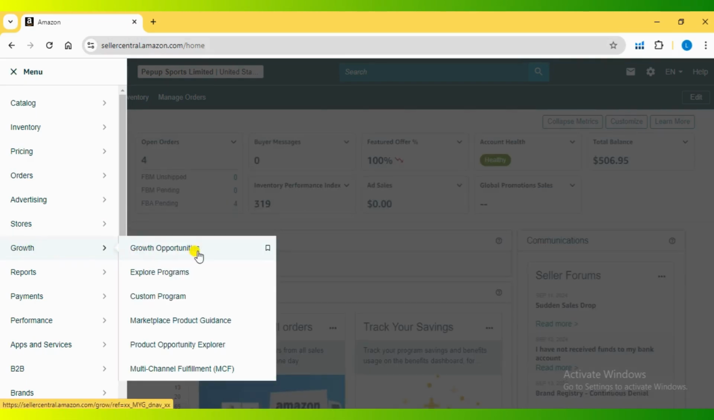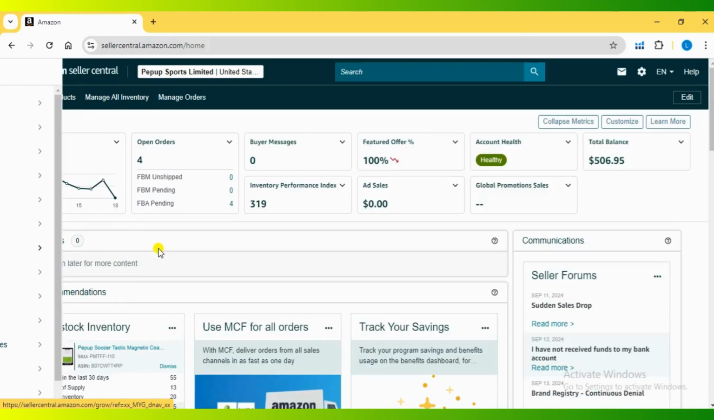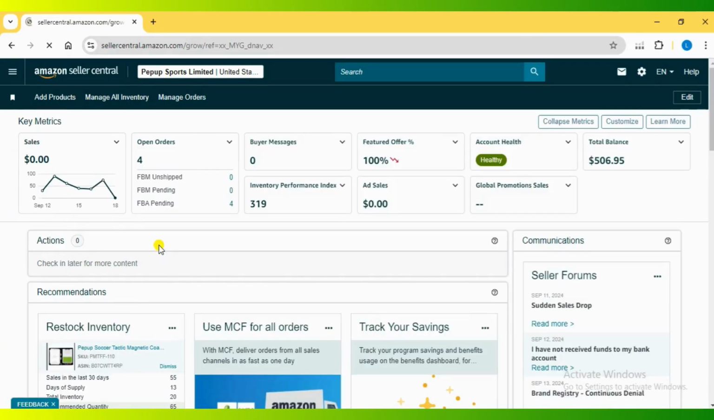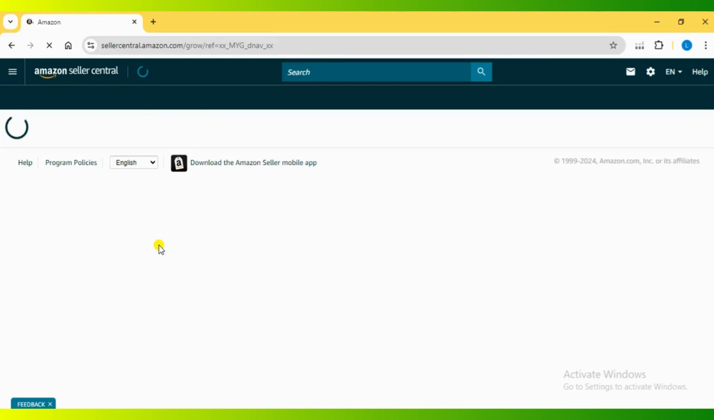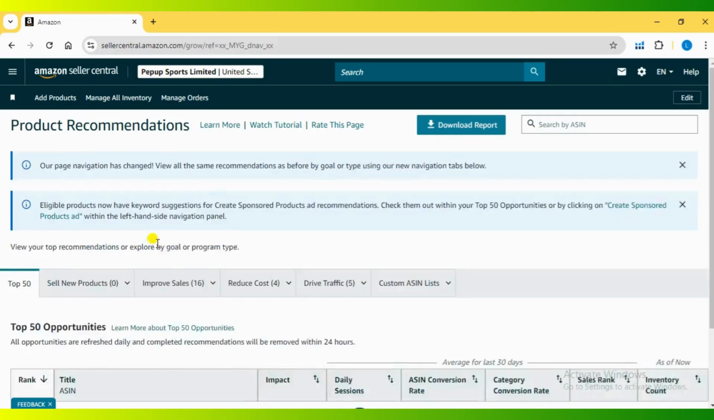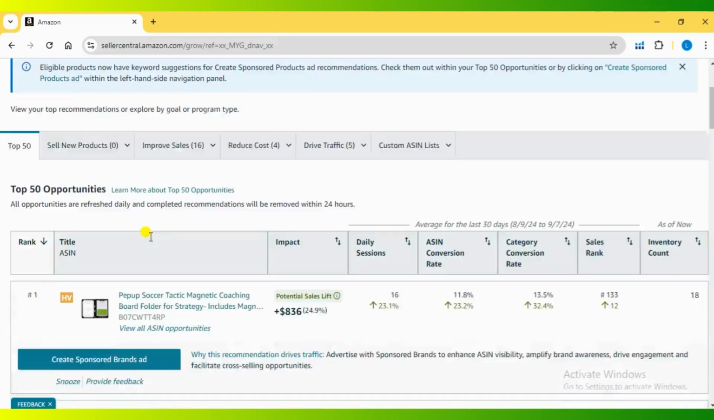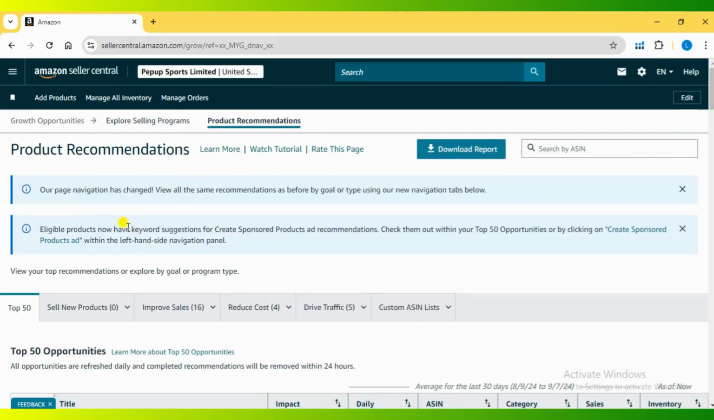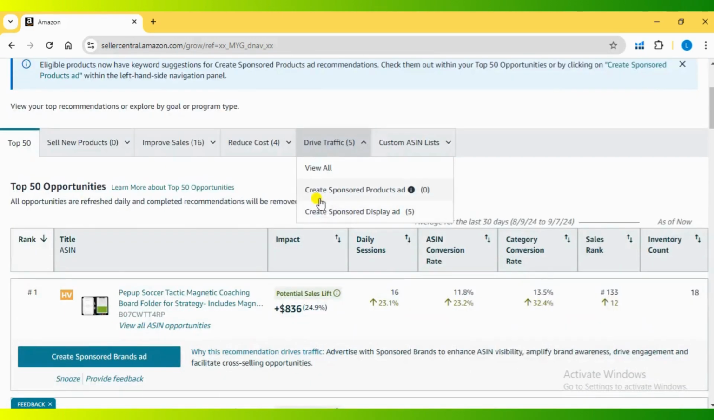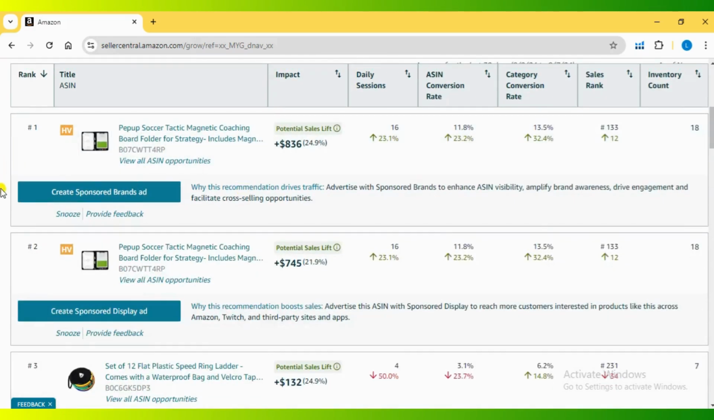This tool is designed to give you tailored recommendations to improve your product listings, enhance customer satisfaction, and ultimately increase sales. You can download all the recommendations in an Excel file by clicking on Download Report right here. You can follow these recommendations, like the ones here for sponsored brands ads and sponsored display ads.